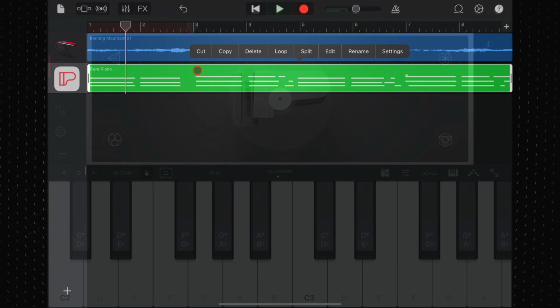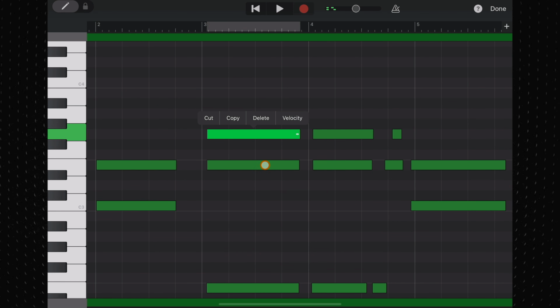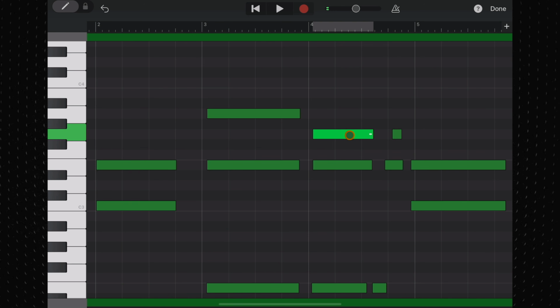One of the best things about hooking up an app via AUv3 is that it will record in MIDI, allowing you to dive into your regions and do things like edit individual notes, add quantization, and more.